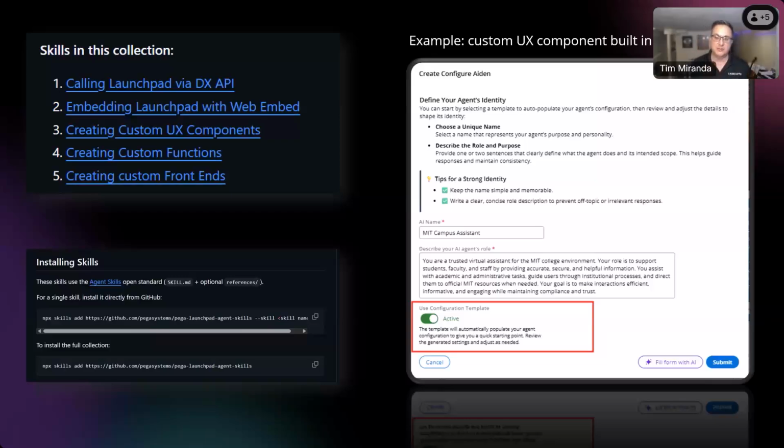You can also use this to help you build, using our web embed capability, so that you can embed the Launchpad user experience directly into your existing portal or web application. And I have an example here for the third one. There's a skill around creating custom UX components.